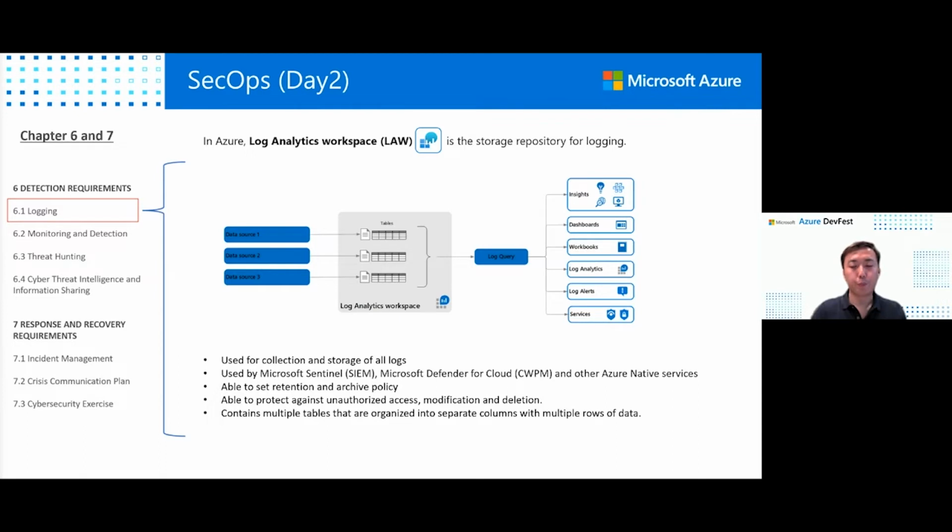So from the Azure cloud perspective, we have this storage repository which is used for storing all the logs itself. There is a lot of misconception about what kind of storage this Log Analytics workspace is. It's neither a file storage nor a log storage. It's actually a table storage. Meaning to say, when data comes in, it's actually organized into separate columns with multiple rows of data.